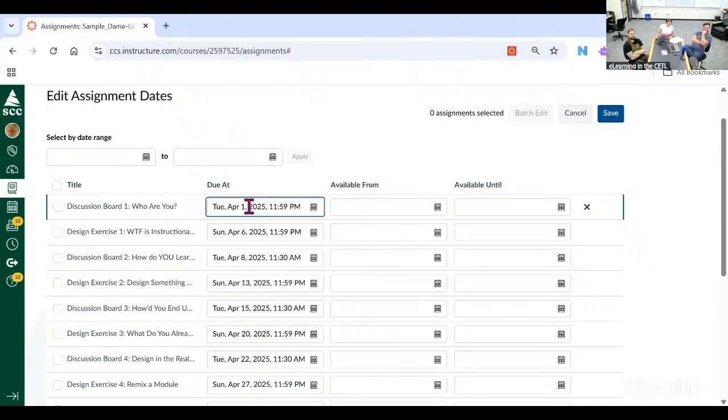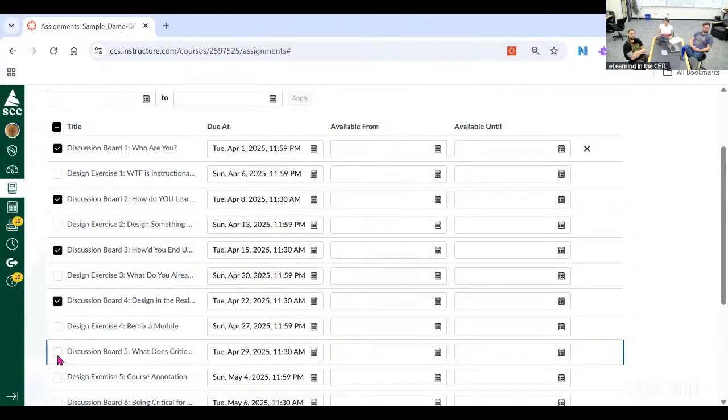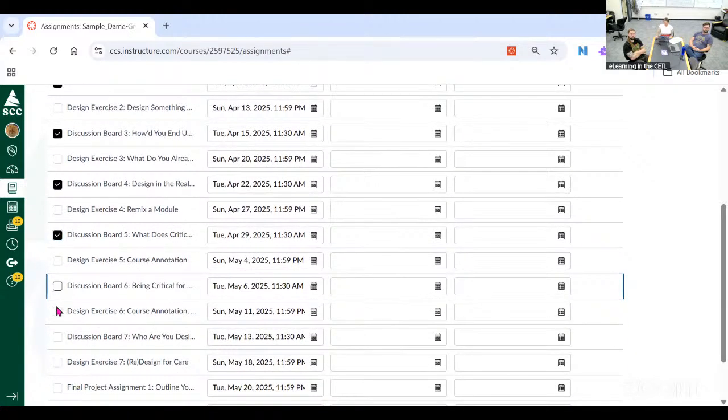This is also a place where you can batch edit. Batch edit was something I was a little bit afraid of, but I'm just going to show you how it works. If you want to use it, your mileage may vary. You can, for example, choose all of your discussion boards. I'll choose all of my discussion boards. I have 7 of them.